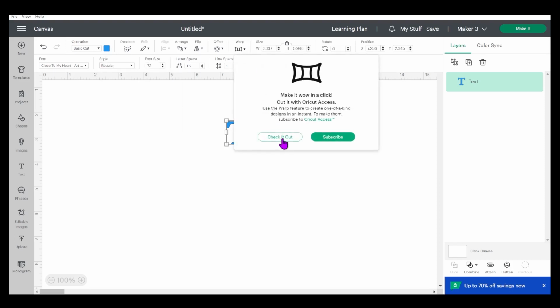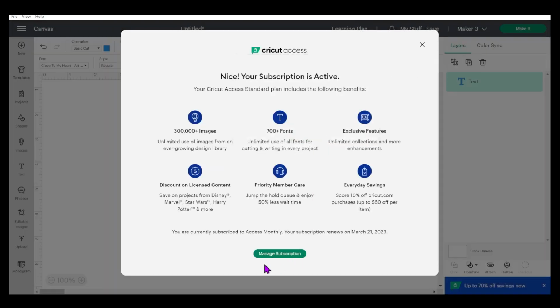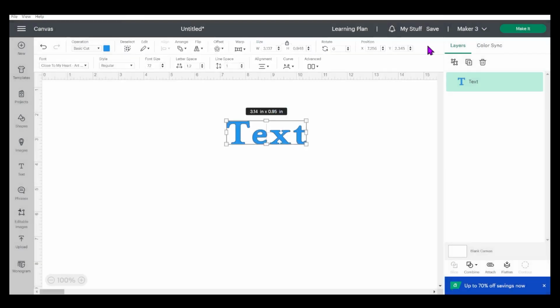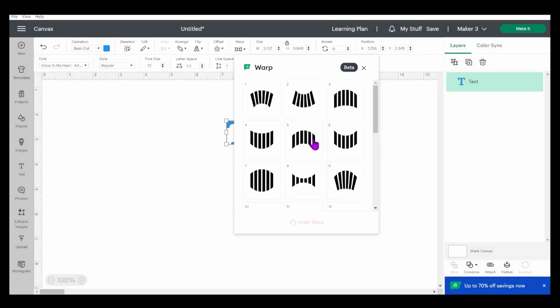Now the beta version, I'm noticing that it makes you hit subscribe even though I'm already a Cricut Access member. I just opened it, closed it right back up. As you can see, it doesn't renew for a while. And then when I went back, it just says check it out. So it's great. So you don't have to, there's nothing else wrong with it.